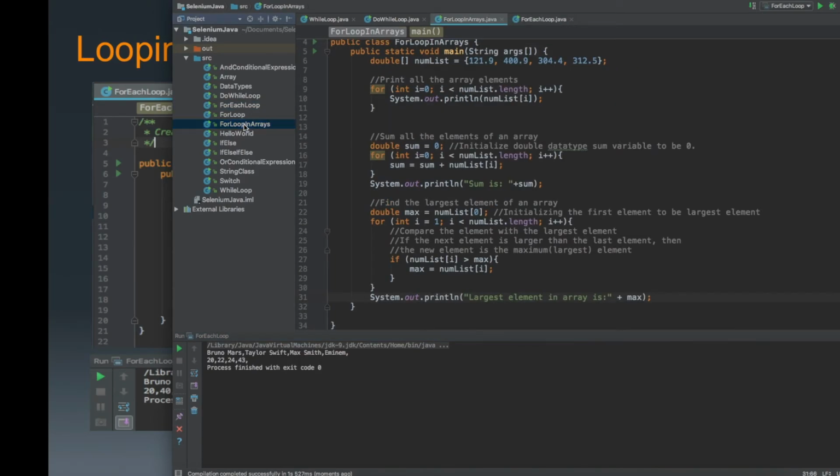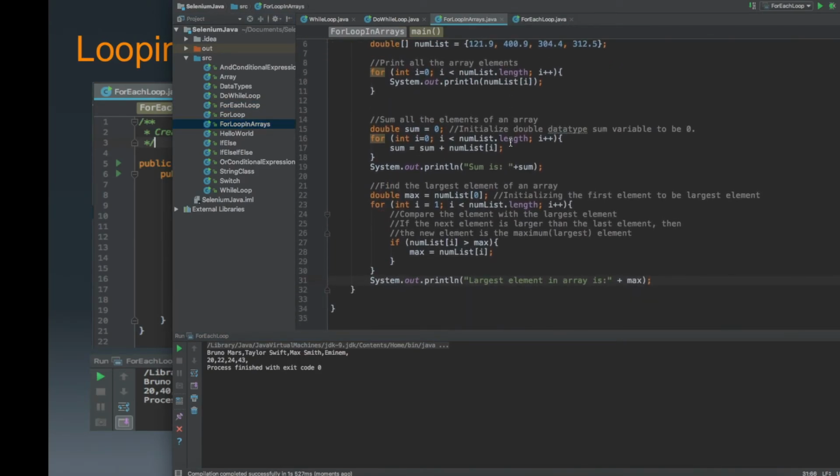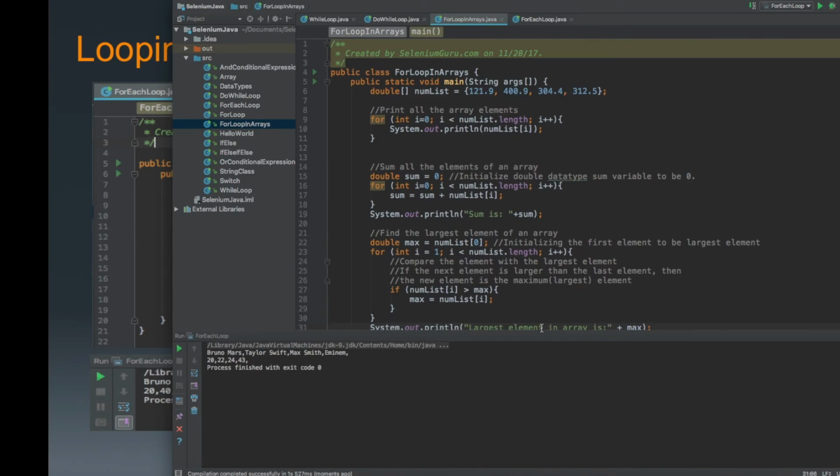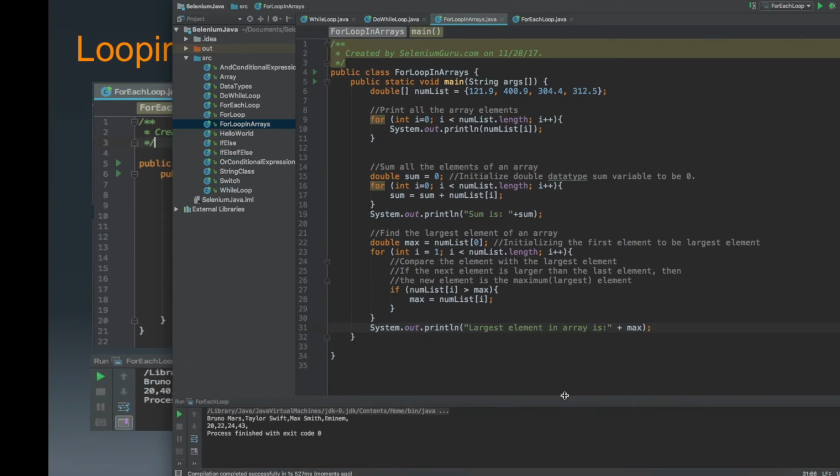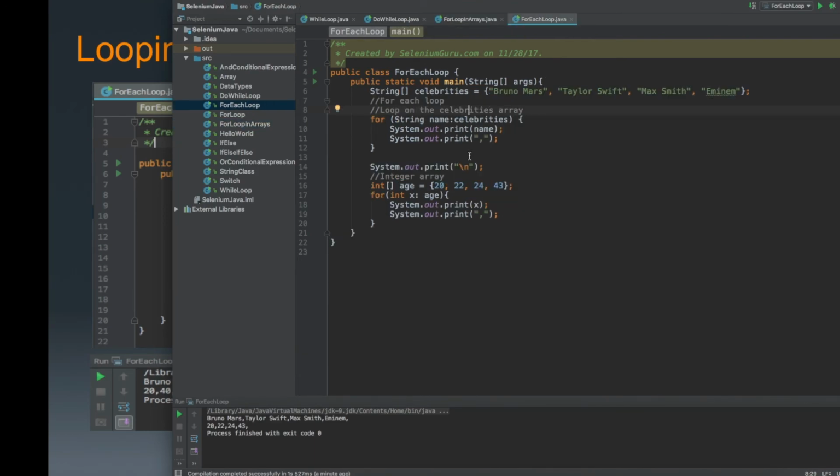So we learned how you can do for loops with arrays. This is also one of the very common things that you're going to do in real work, where you're going to create a lot of arrays and do a lot of looping. That's it for this lecture. I will see you guys in our next lecture.